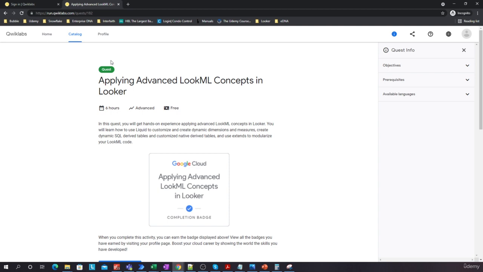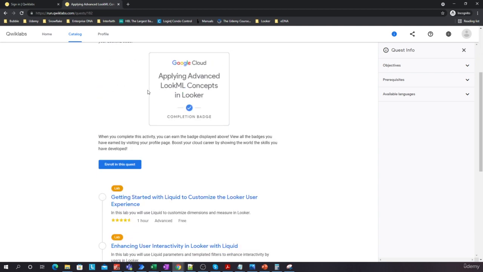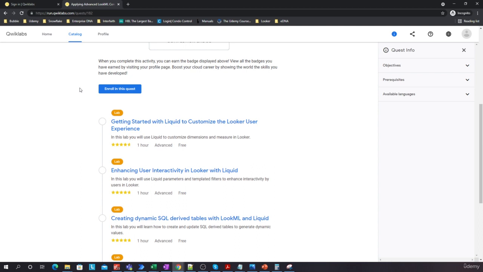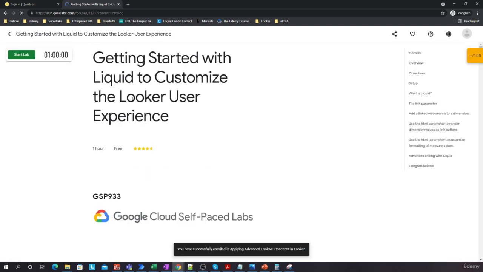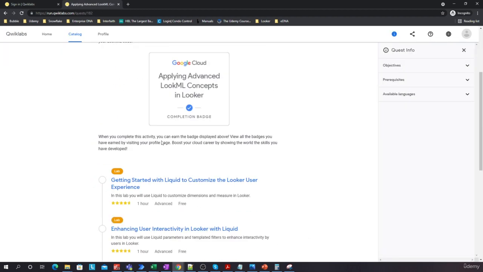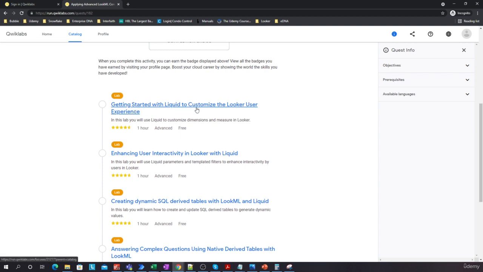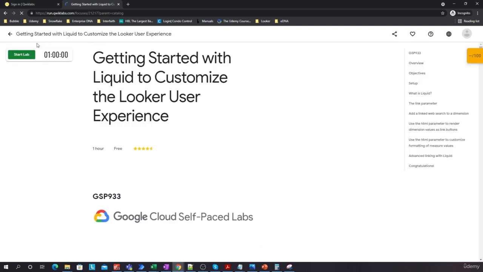Okay, once you're in this course, or I guess they call it a quest, what we're going to do is click enroll in this quest. Okay, and again, the only reason I'm doing this is for people to get access to a sandbox environment. If you already have one, you don't need to do this. So we'll click enroll. And then basically what you've gone through now is you're taking the first part of this quest, okay? Getting started with Liquid to customize the Looker user experience. Now this is a development topic. You don't need to actually go through it, follow the course instead, but we're just going to click it and then click Start Lab over here.